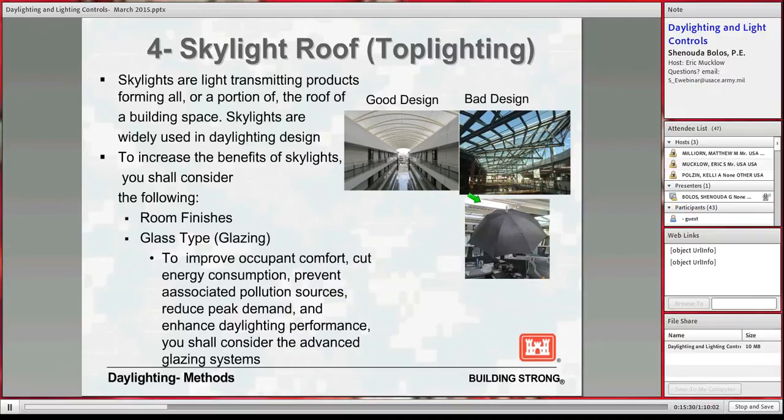Any designer has to work right away with the architect, if they have a skylight, to select the glass type or glazing, that's the other term for it. Go ahead, next slide.